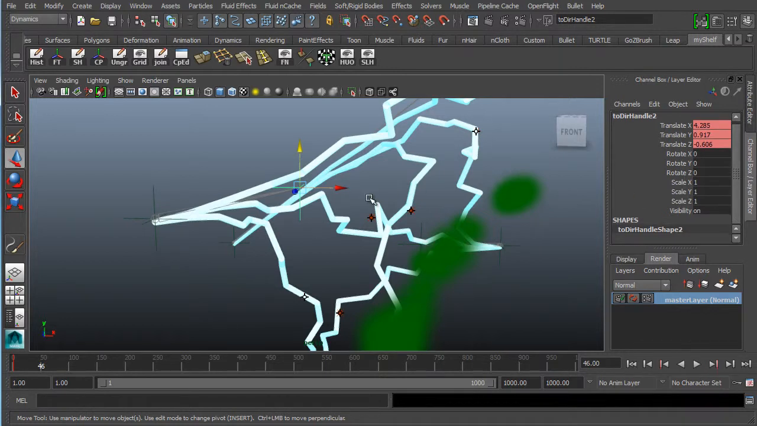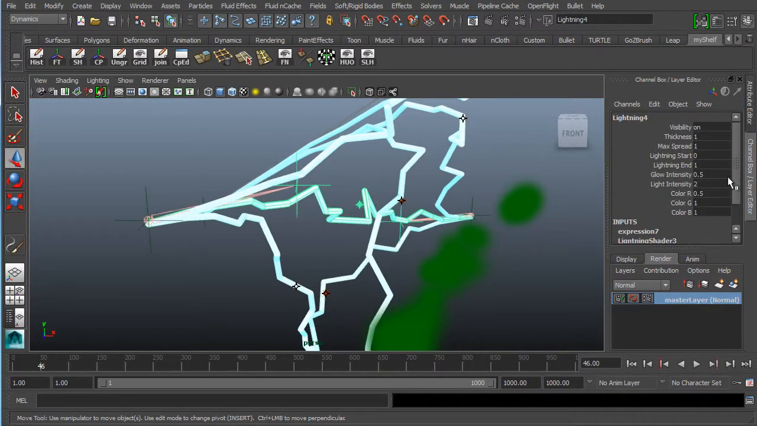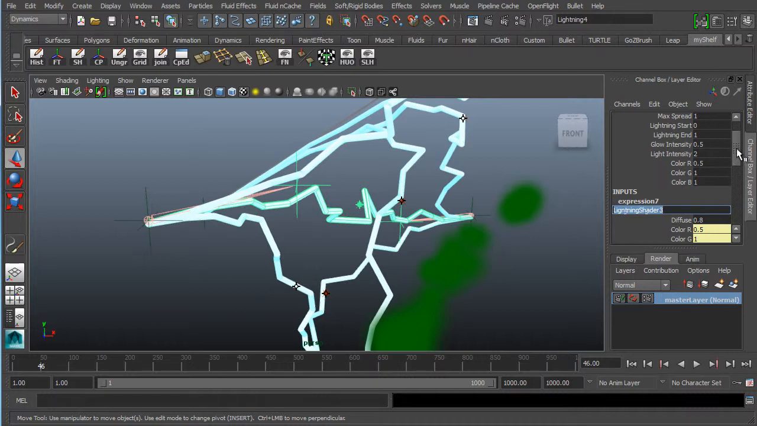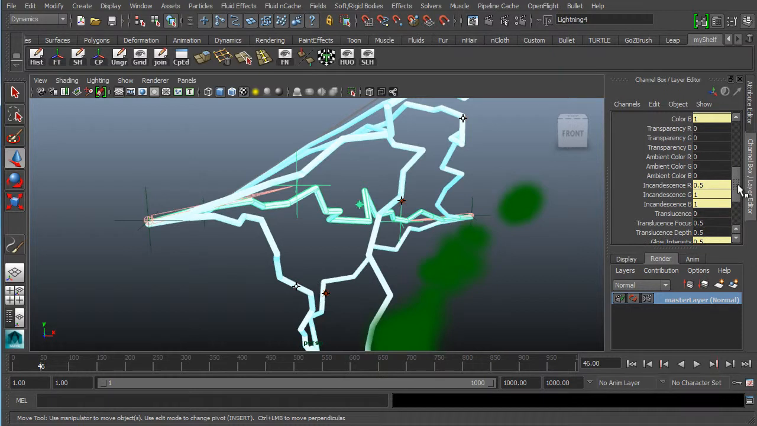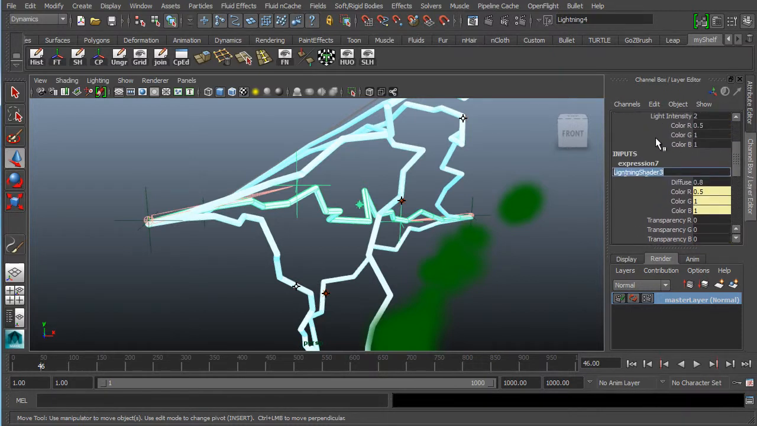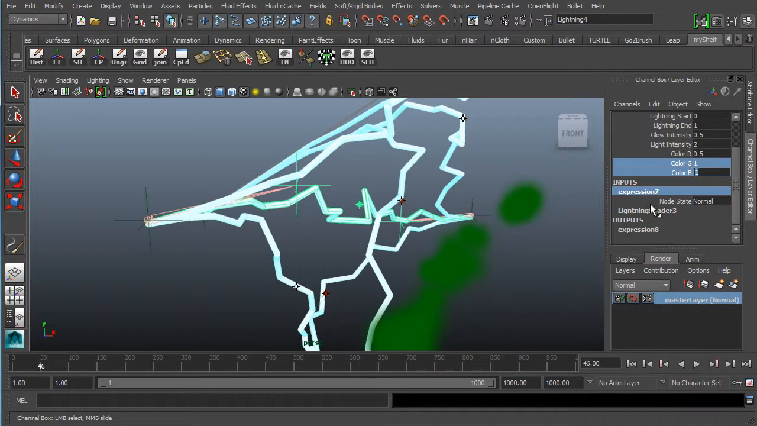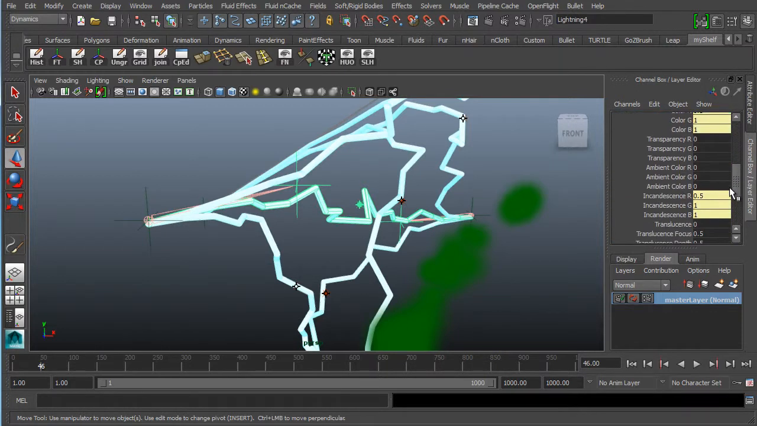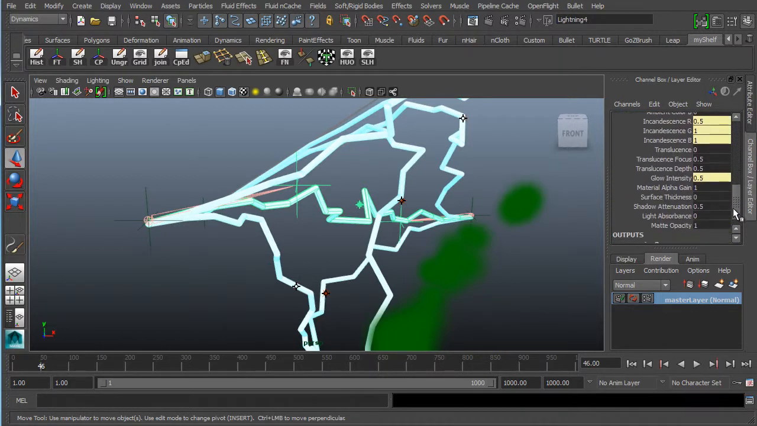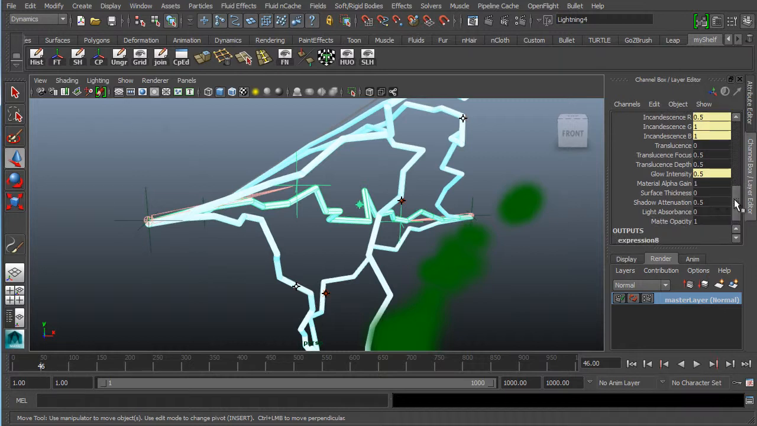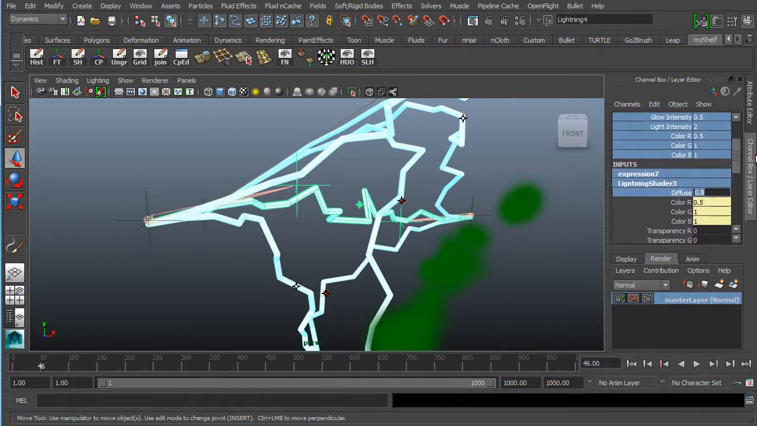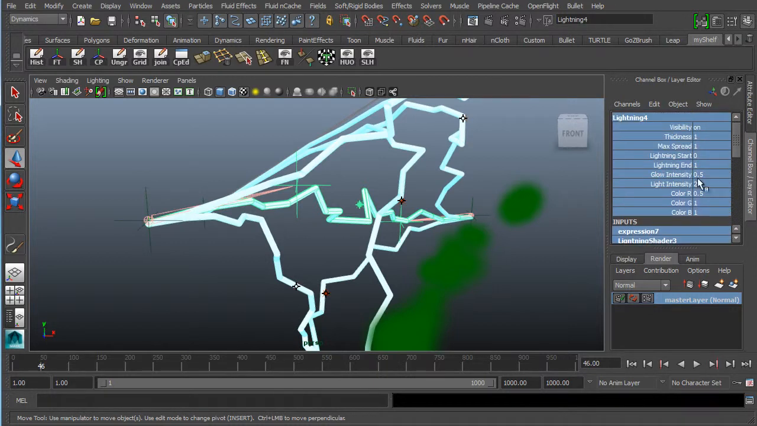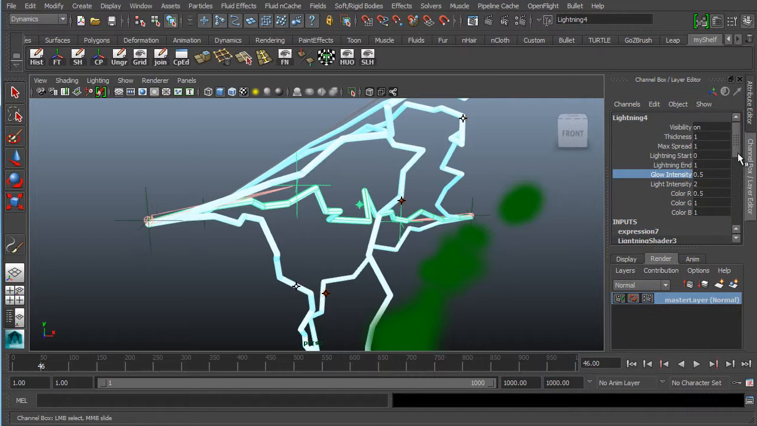I'll select it, and I may have to go into my other settings, because here's a lightning shader. Okay, this might actually work. Translucence, there we go, expression 7. Okay, so let me see the lightning shader again. Just select it. Our incandescence and all of this stuff is going off of something in here. The only thing that we have to do is figure out what is driving this, what is making it so bright.